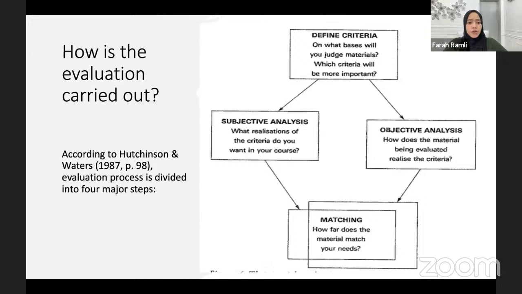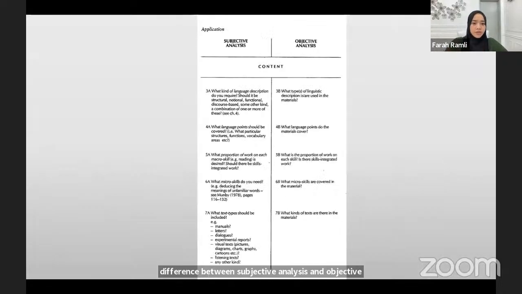It's actually very, very long, but I just want you to get the idea of the difference between subjective analysis and objective analysis. The same question is being asked, but the focus will be different. One focuses more on the teacher and the student, the users of the materials, the other focuses on the materials itself.